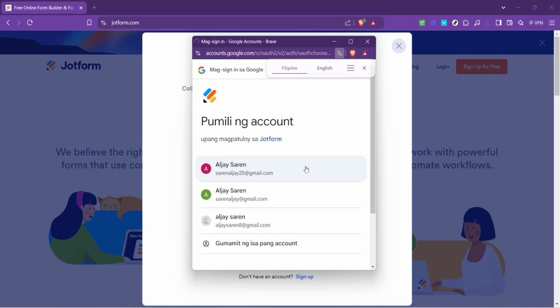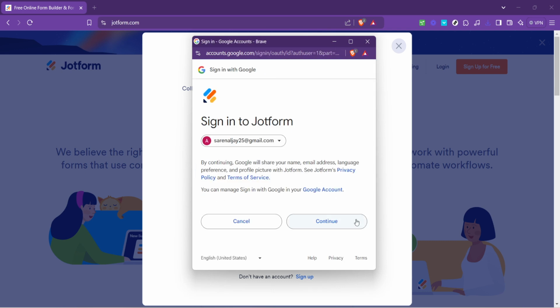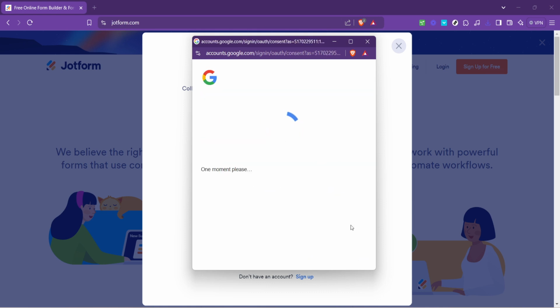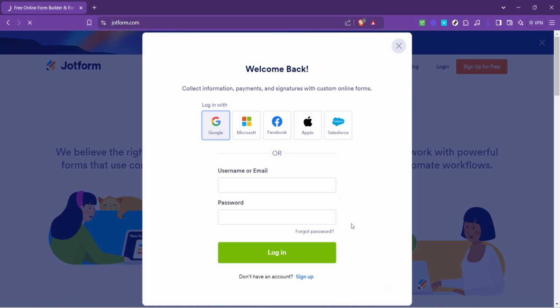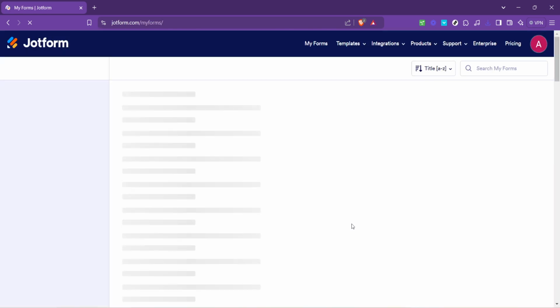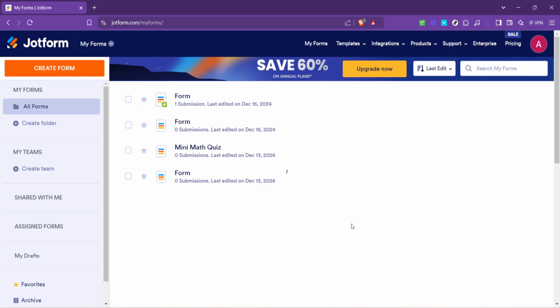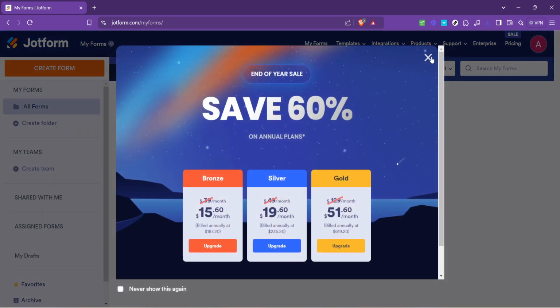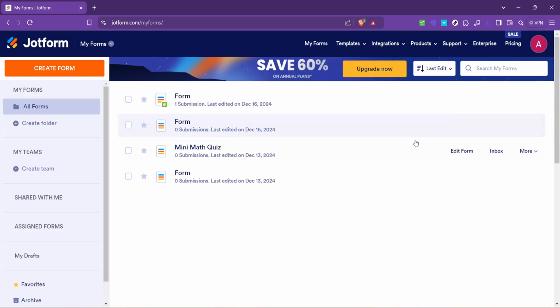This step is pretty straightforward, but if it's your first time, you might need to take a moment to familiarize yourself with the layout. For those who have connected their Jotform account to a Google account or another platform for easier access, you'll see the option to log in using your preferred method. Just click on the Google button or whichever platform you have connected to proceed. This is particularly handy if you want to bypass remembering another password and streamline your login process, leveraging the security and convenience of your existing accounts.